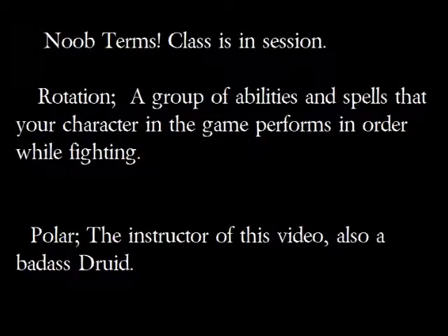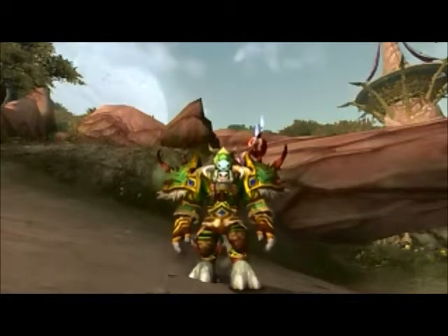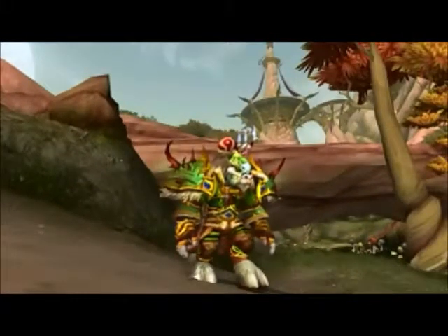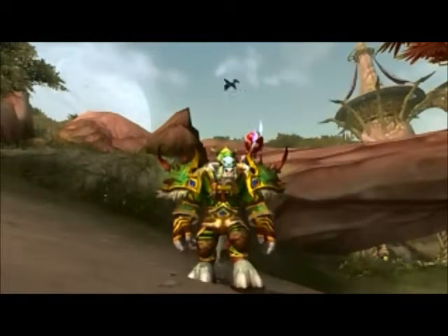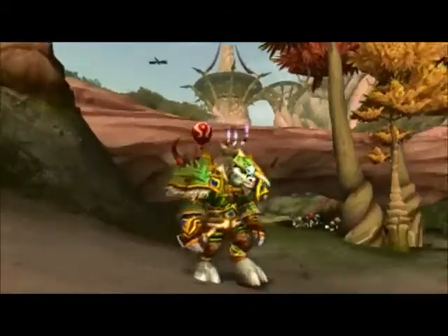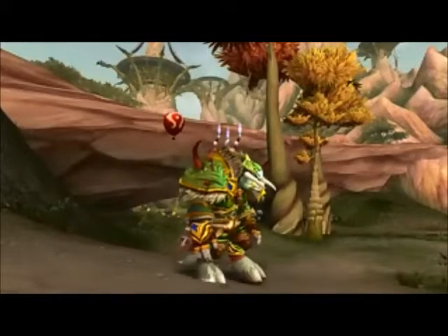First of all, I want you to open your spell book, and I want you to write down all of your abilities that you use on your character in order of your rotation, because you're going to need this for your macro. So that's the first thing you need to do.